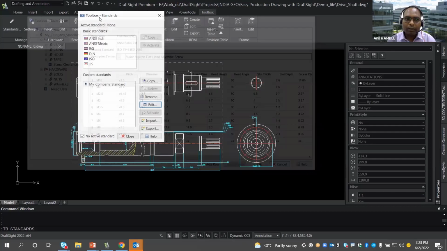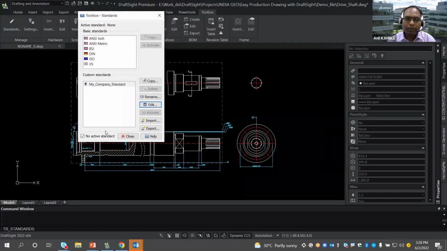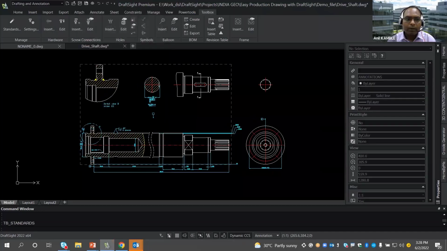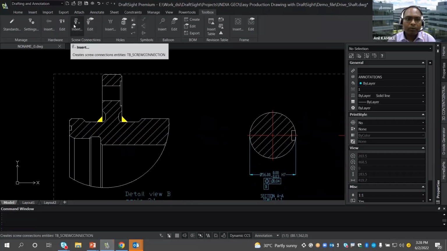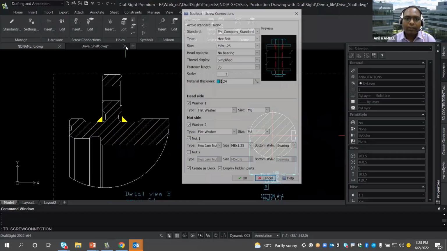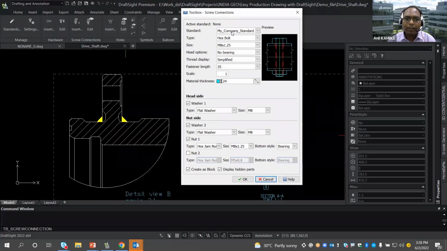Now within this toolbox, I have an option to select if I want to have a specific standard all throughout, or I just don't need to have any active standard. Let's say I don't want to have an active standard for this demo presentation. All right. Let's go ahead and apply a screw connection assembly. To add the screw connection assembly, I can select the standard. It by default is my company standard.